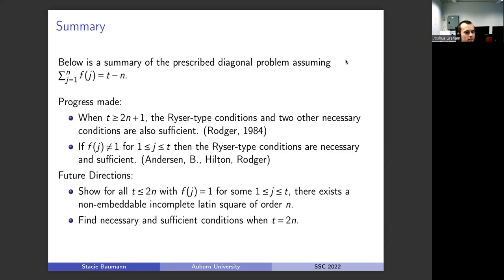May I ask a question? Yes. What is the difficulty when t is exactly 2n? Okay, so in this prescribed diagonal problem, in the original proof, they proved that there were examples that were not completable when t was less than 2n. But we've now shown, since we've been looking at it again, that there are also examples when t is equal to 2n where it's not completable.